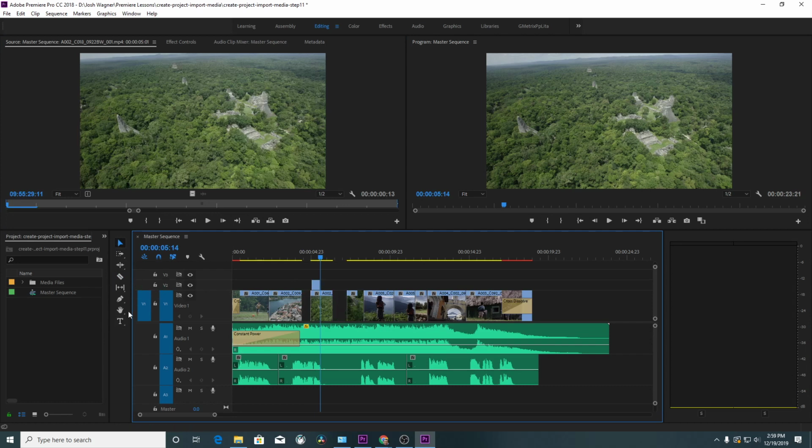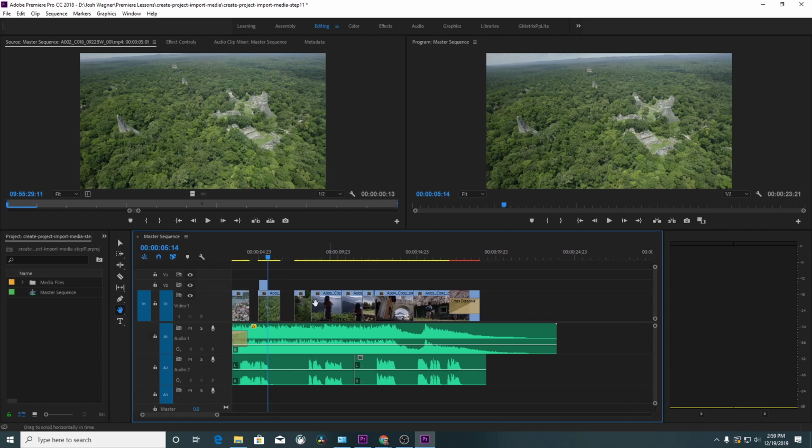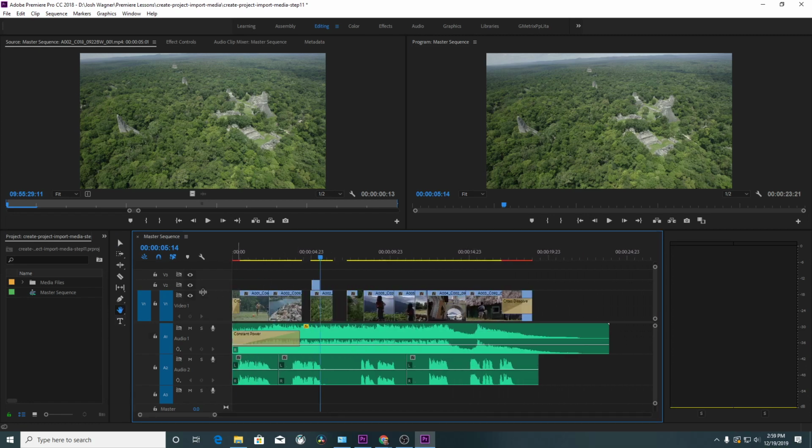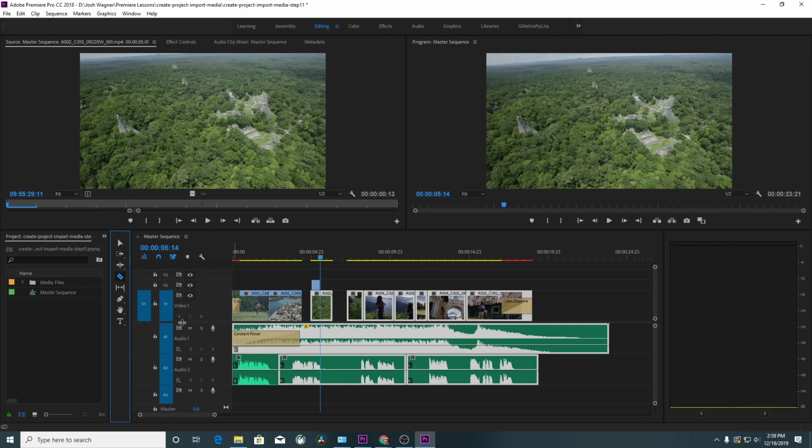The rest of these you'll learn as you go. This little hand here just lets you move this around. But the ones you'll use most at first are this selection tool, the select everything to the right tool, and the blade to cut things. The rest of them, you'll get to know later, but those are the ones you need at first.